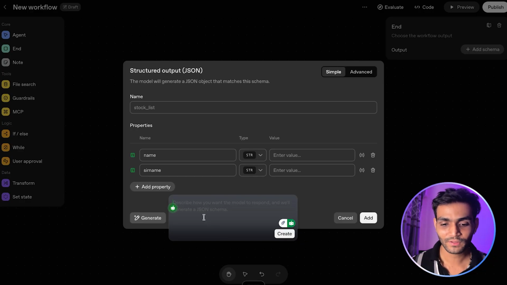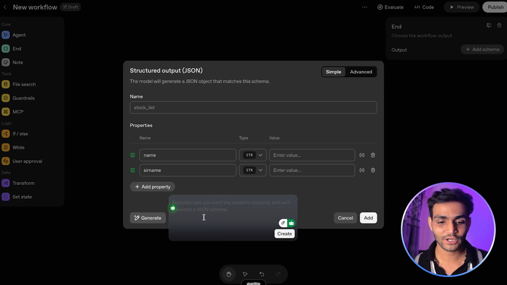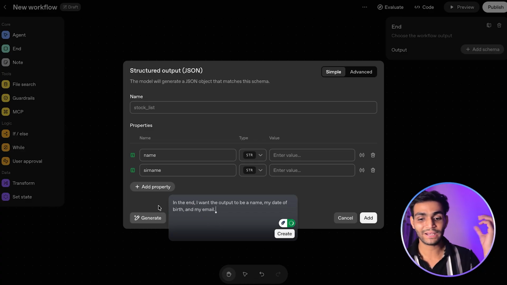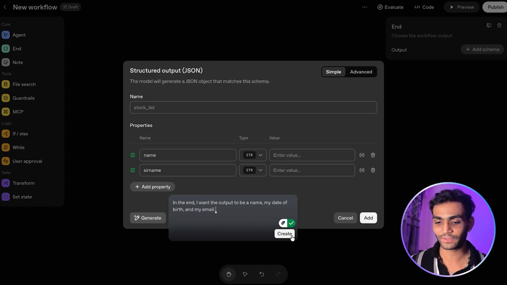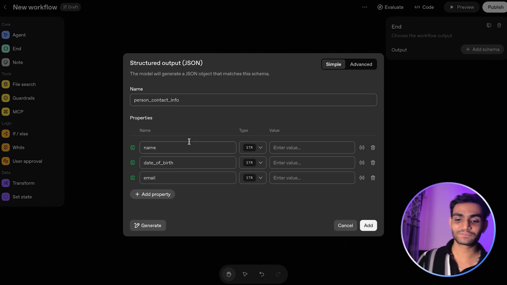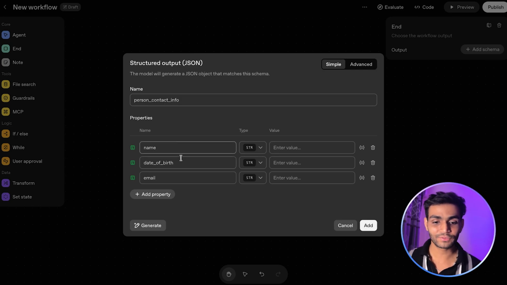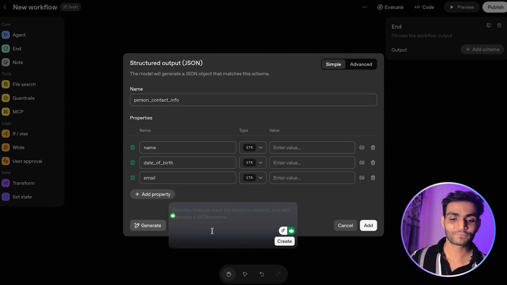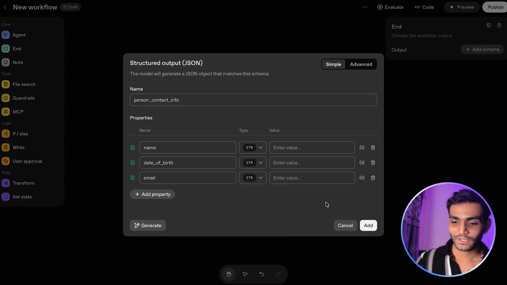For example, if I say in the end I want the output as my name, my date of birth and my email. Now I have written this, and if I create it, as you can see it is filled by default for me: the name, date of birth, and email. So if you're not sure what you want at the end, you can come over here, click on generate, and speak out what you want. I'm using Whisper Flow over here for speaking out, or you can type it over here. Okay, now I'll cancel it.